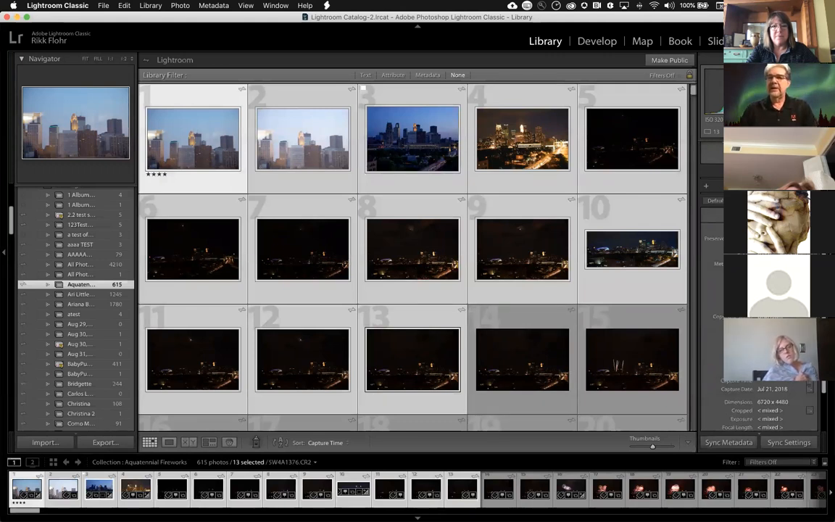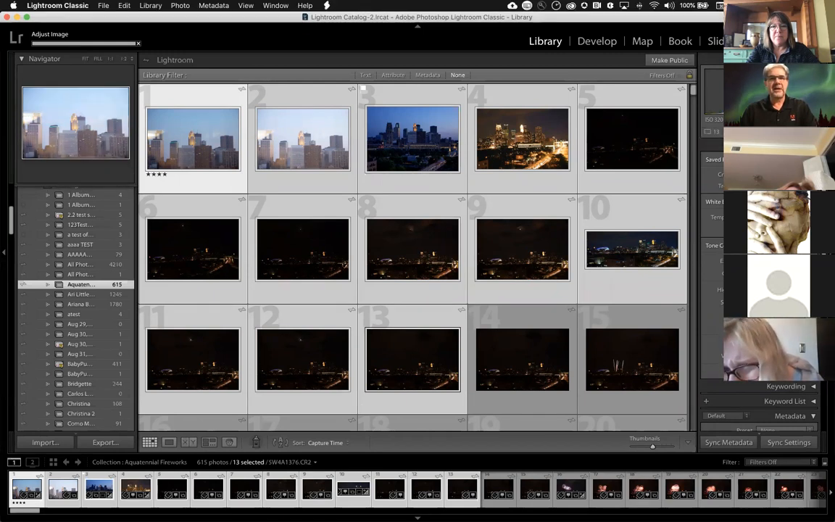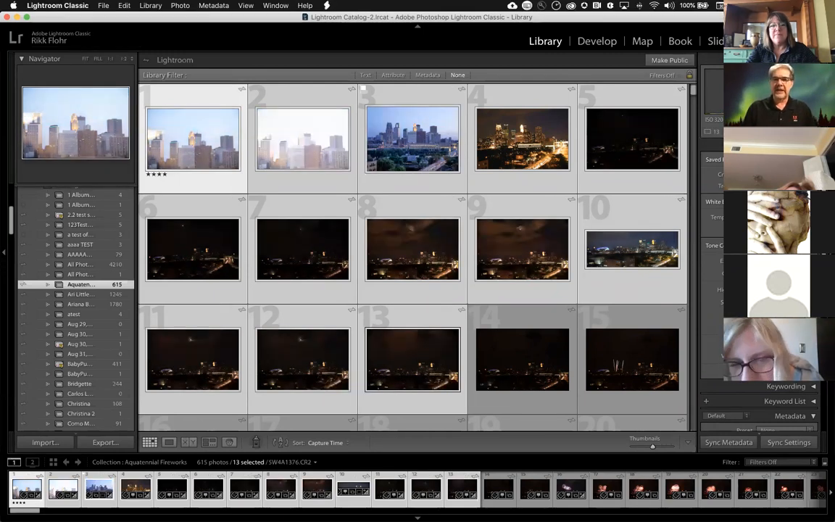There's a panel over here called the Quick Develop panel. And we're in the Library module here. And if I wanted to bump the exposure 1 1/3 stops, that's 2 button clicks, and all of those photos are going to get edited at once. Lightroom Classic is very good at editing lots of photos at one time. That's not to say that Lightroom Ecosystem cannot do it, but it was not built for that purpose.